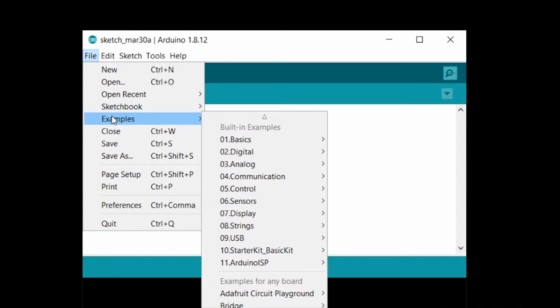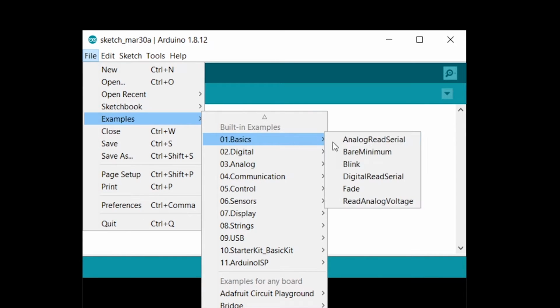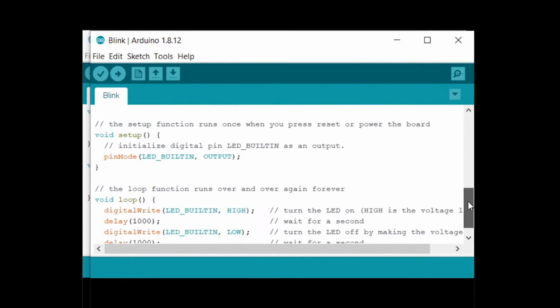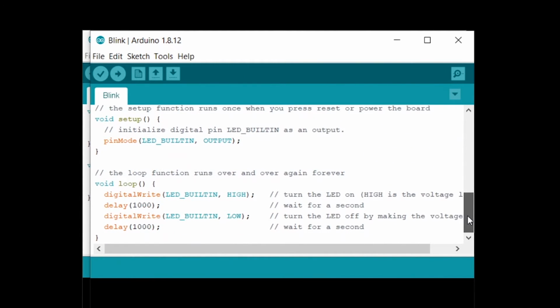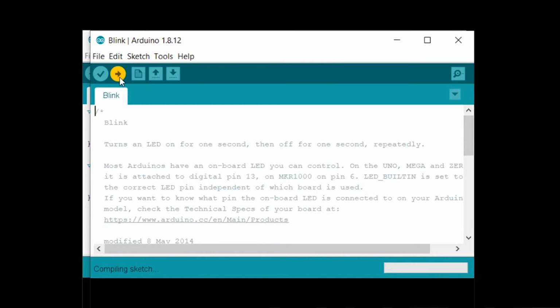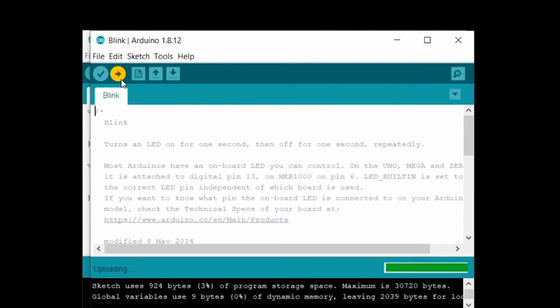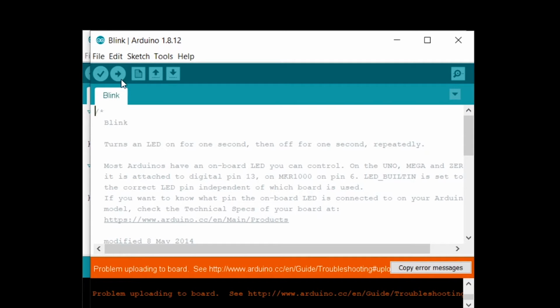So I take a code from the inbuilt examples. So let's say take the blink code. So here is the LED blink, which is the internal Arduino LED. Now I try to upload that code into my Arduino Nano and you see that I have this problem. No matter how many times I try, that problem is still there.